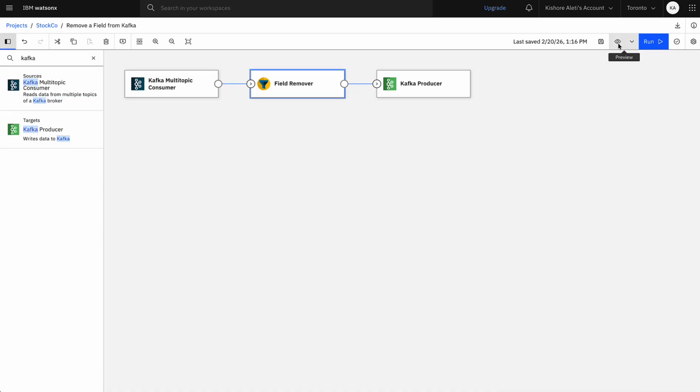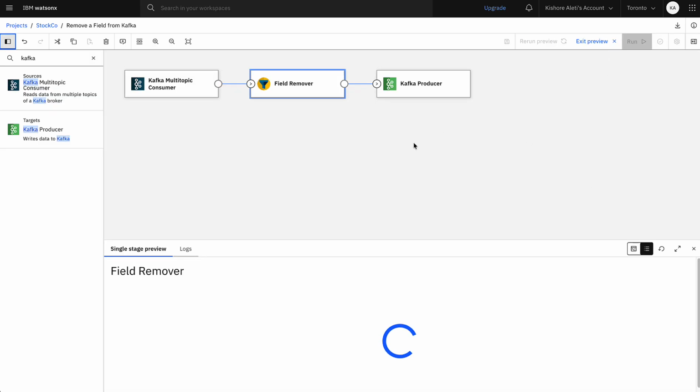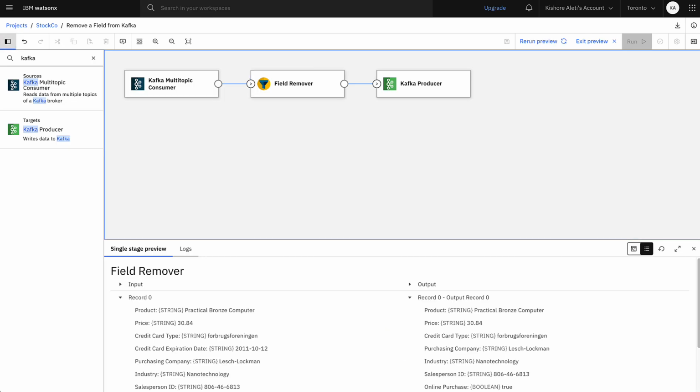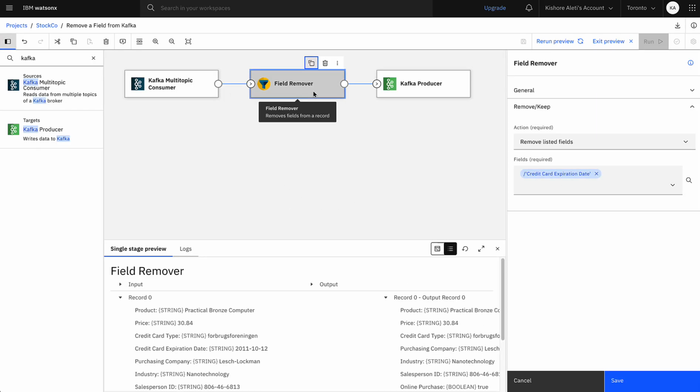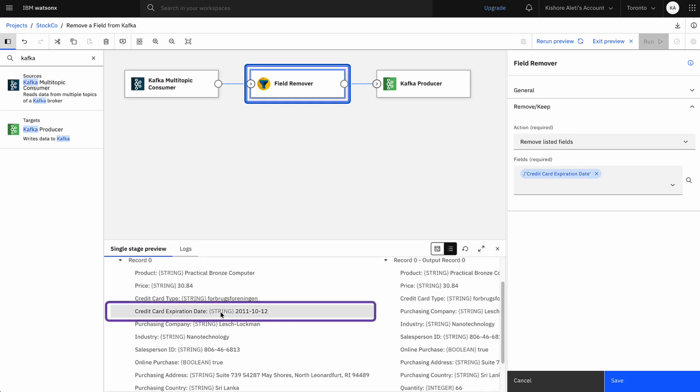Run the preview again and observe the results. You'll notice that the Credit Card Expiration Date field is no longer present in the records. This confirms that the field has been successfully removed from the data flow.